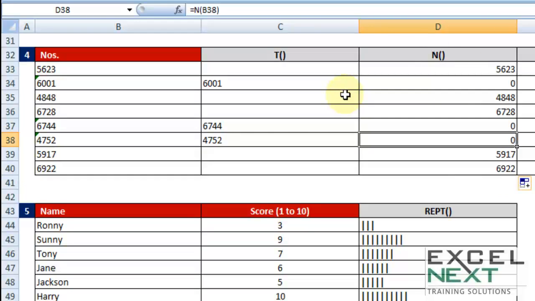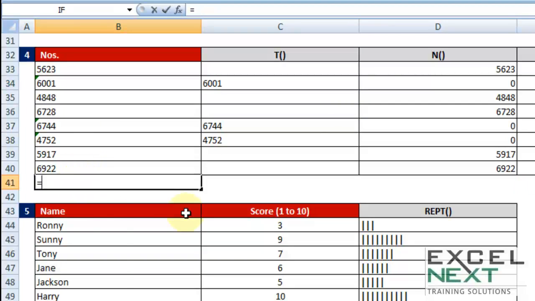Now a problem exists with numbers stored as text. If we try to use a SUM formula and add these two numbers up, they are supposed to give me 11,000 plus, but they don't. If I close the bracket, let me redo it. Choosing the data, closing the brackets, enter.